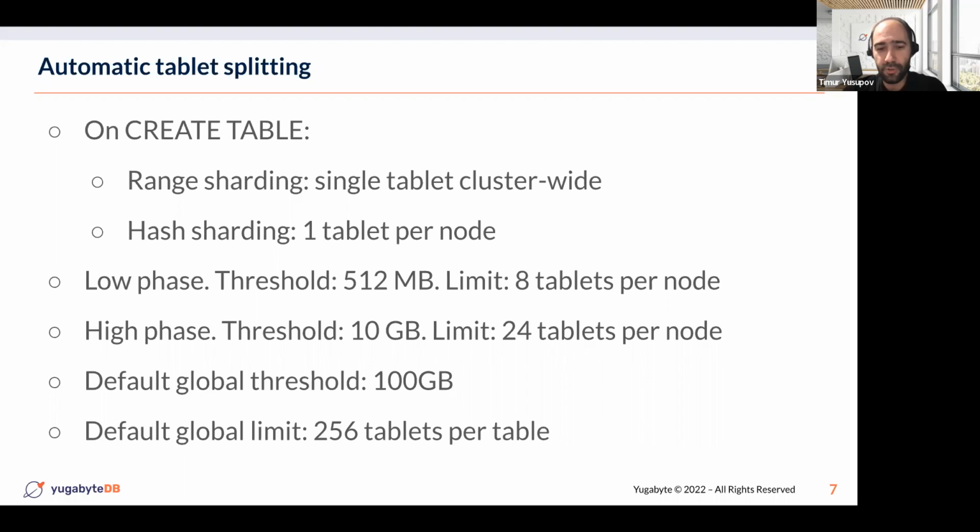But if, for example, some tablets reach 100 gigabytes, we also don't want tablets to have a very big size, over 100 gigabytes, and because of that, we have a global threshold. After that, we will again start to split tablets to not have a bigger size, and then we have a final limit of 256 tablets per table, again to not have too many tablets. And all these limits and thresholds are configurable and listed on the next slides.